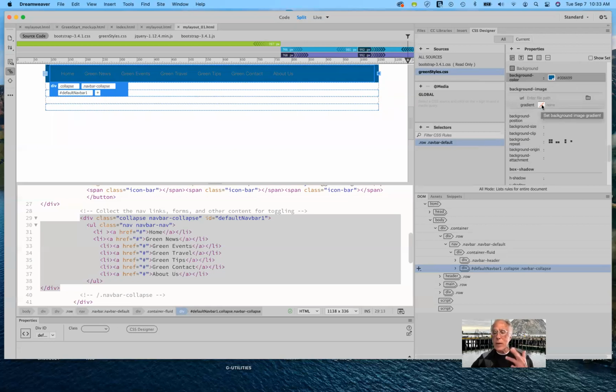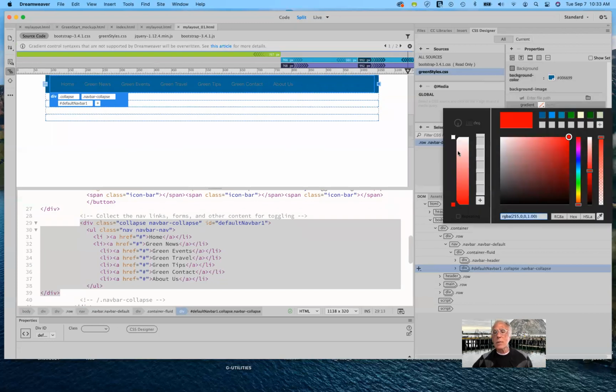Now, the reason that we have both is that older browsers don't support gradients. It's only with CSS3, browsers that support CSS3, that we can have gradient backgrounds. So I'll click here. And what I want to do for the top color here is, I'll go ahead and put it down here.